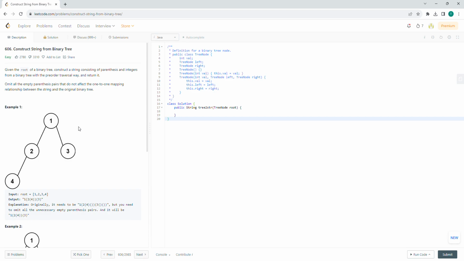So give an example 1 here. We have the binary tree called root, and we're given a binary tree consisting of 1, 2, 3, and 4. And we basically want to return the string representation using parentheses of the one-to-one mapping of this binary tree. So basically, with each nested level of parentheses, you get another child-parent binary tree relationship.